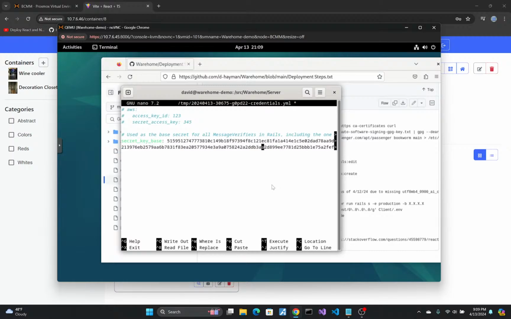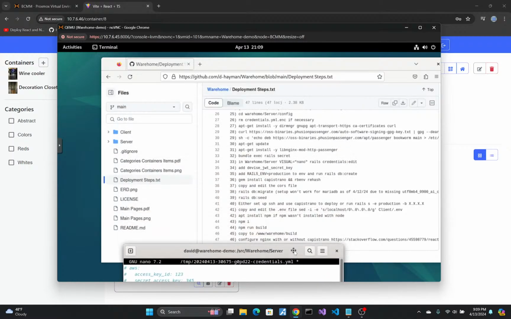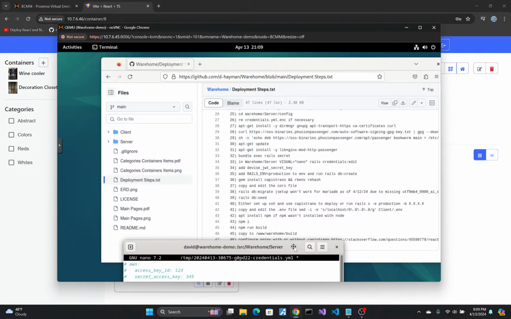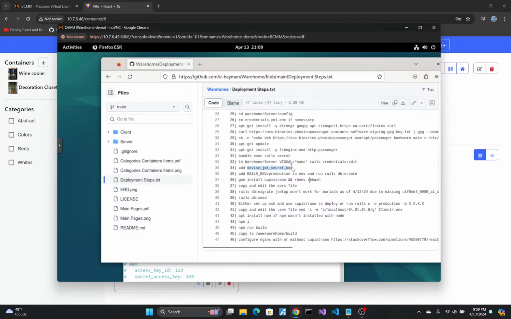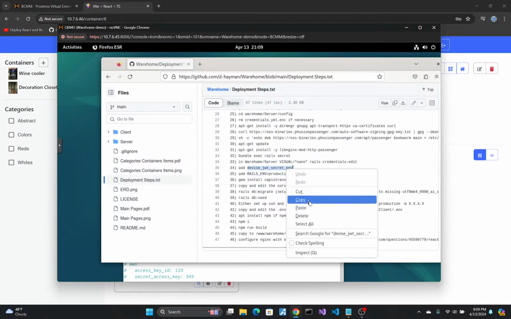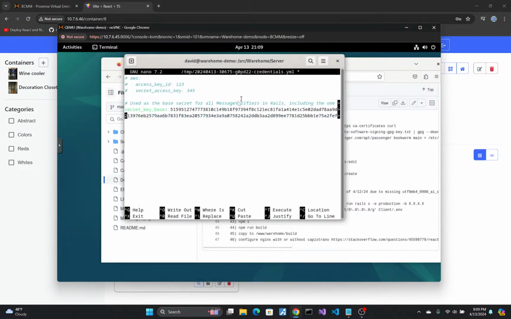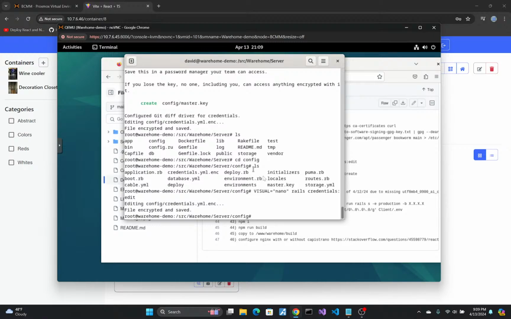Okay. The key that we generated earlier. And that's, where are you? Devise JWT secret key. Copy. And we save that and exit.